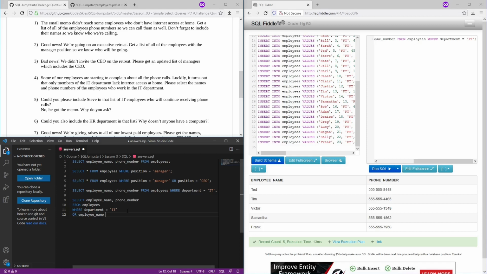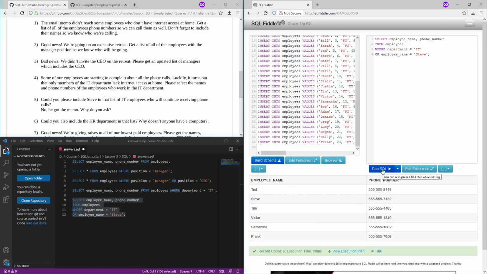So we'll look for that to be equal to Steve. Now when we run this, if it works, what we should expect to see is exactly the list we already have, but with Steve added. So let's try running it. And that's exactly what we get.